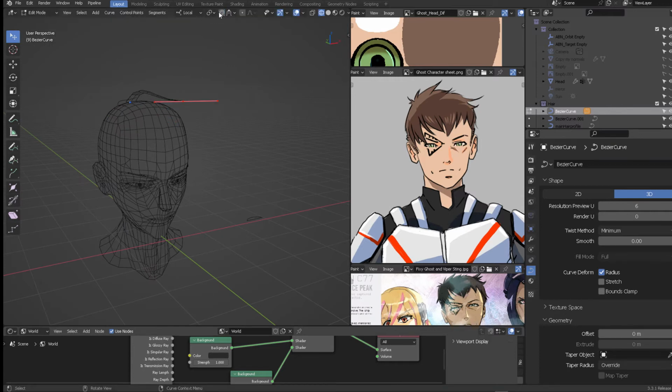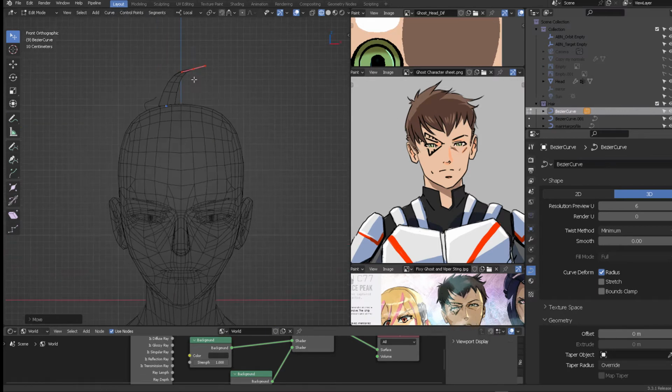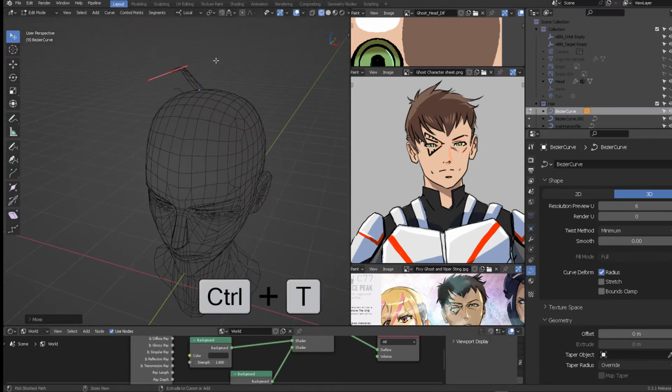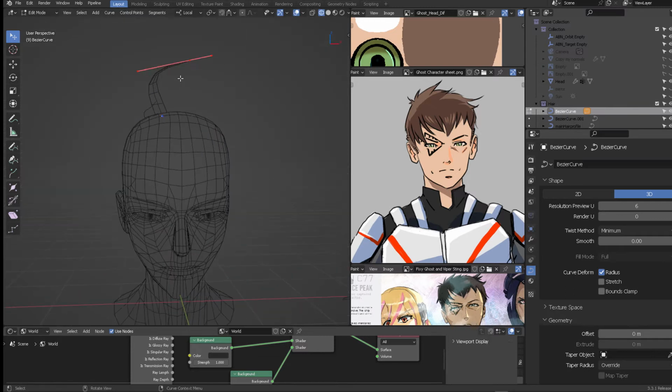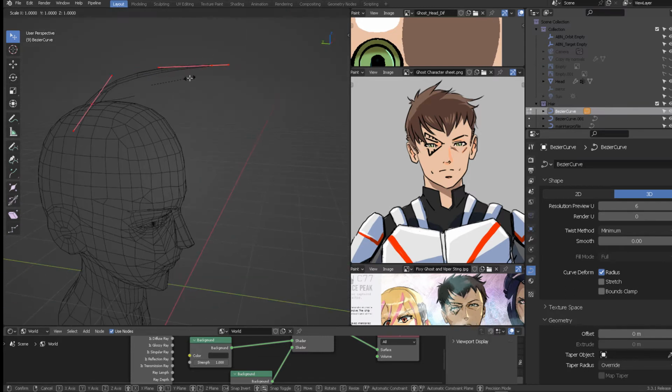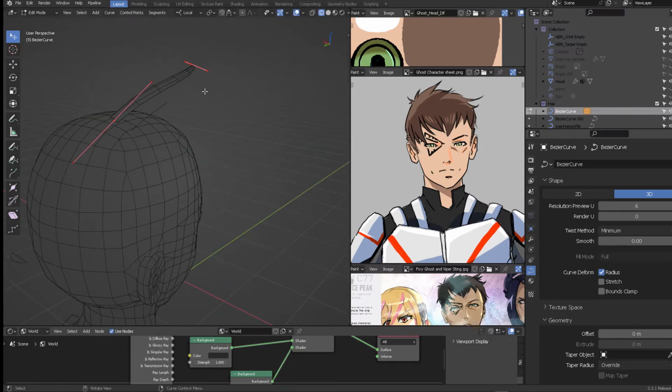Okay, if I move this again, it will stick to the forehead, which is important when we're ahead in the video. But right now I'm also going to show you, just in case you didn't know, that if you press Ctrl T, you can twist the curve. This is important because when you're creating these strands and layering them on top of each other, you need to understand how the twisting is going to work.